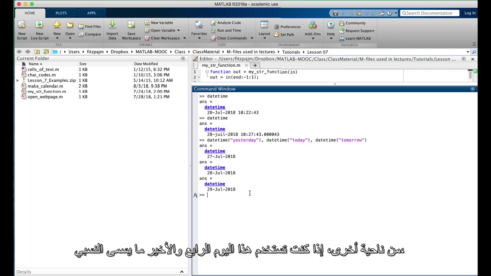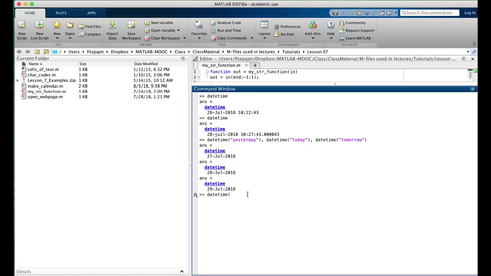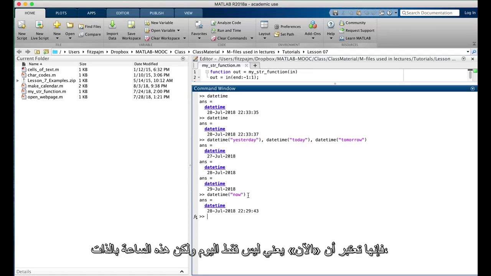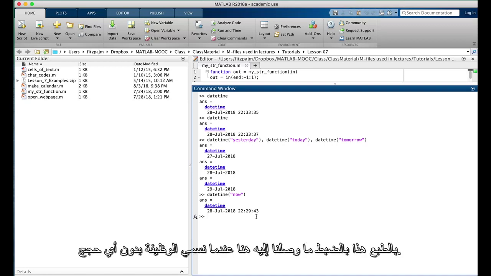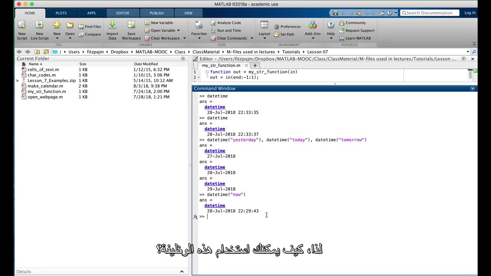On the other hand, if you use this fourth and final so-called relative day, they consider that now means not only today, but this very hour, this very minute, and this very second. And they give all that to you. Of course, that's exactly what we got up here when we called the function with no arguments. So how would you use this function?